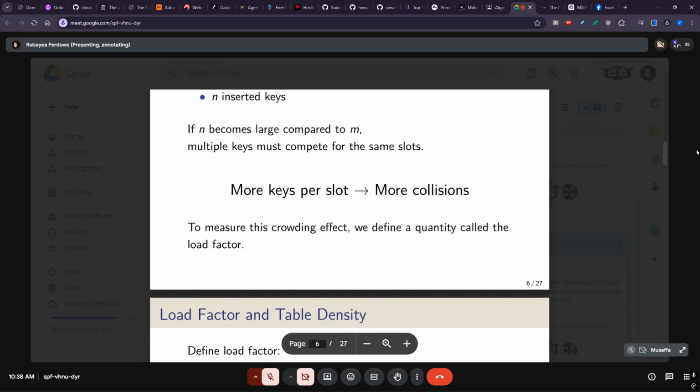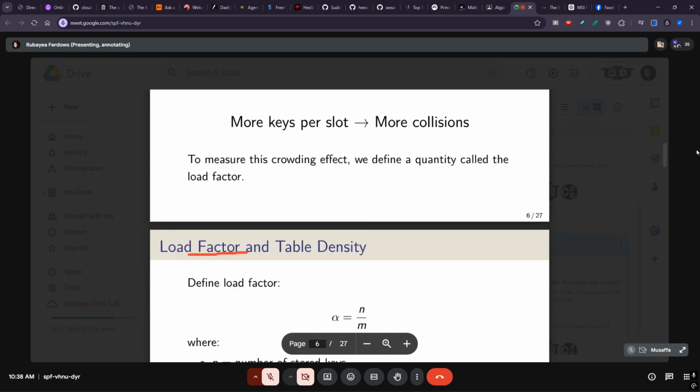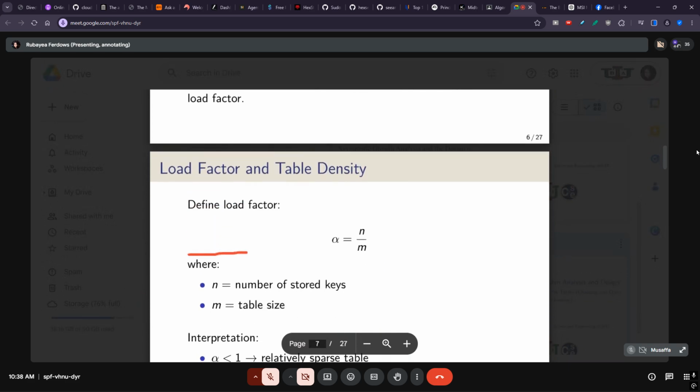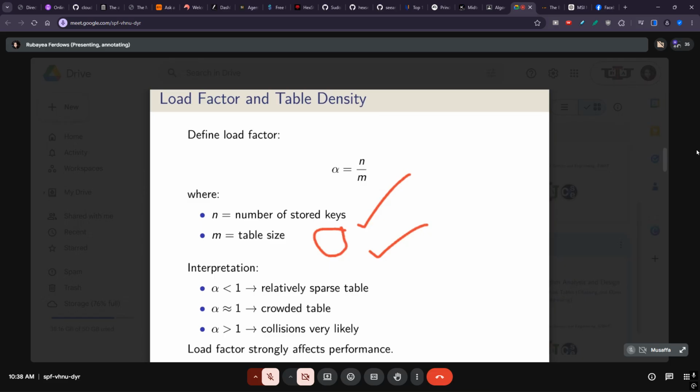And the point is, to measure this crowding effect, we define a quantity called the load factor. That means you need to calculate the load factor to find out the types of collision or the probability of the collision. So how can we find out the load factor? Load factor is always denoted by alpha, and the number of keys you have needs to be divided by the total table size.